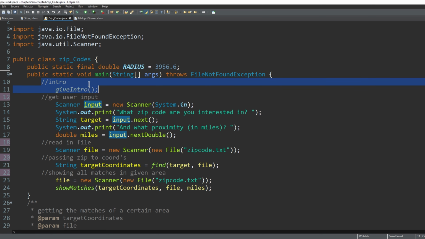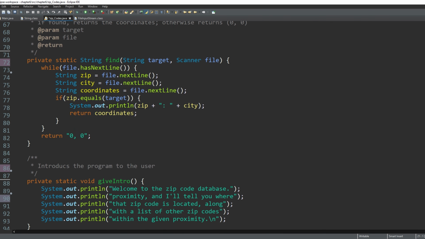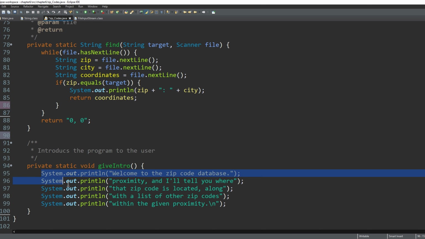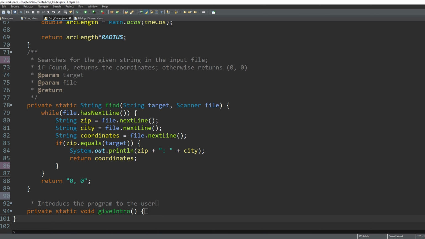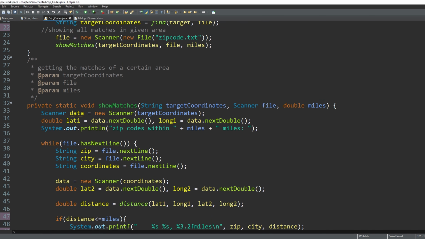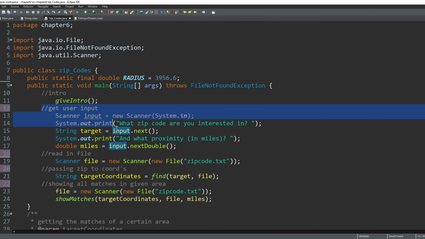And then we type out the intro, but instead of just typing it out in our main method, we store it in a separate method down here called giveIntro, where we have our print line statements, and this is just explaining to the user the program. If we wanted to, we could minimize this like this, and now we have less in our way. We can go back up, and then we are getting user inputs.